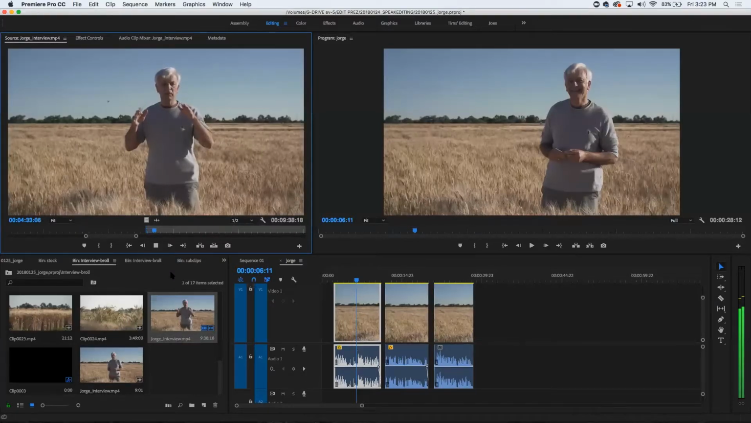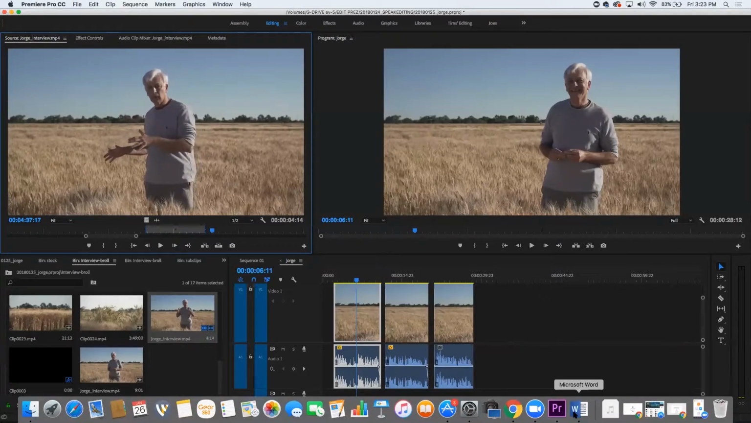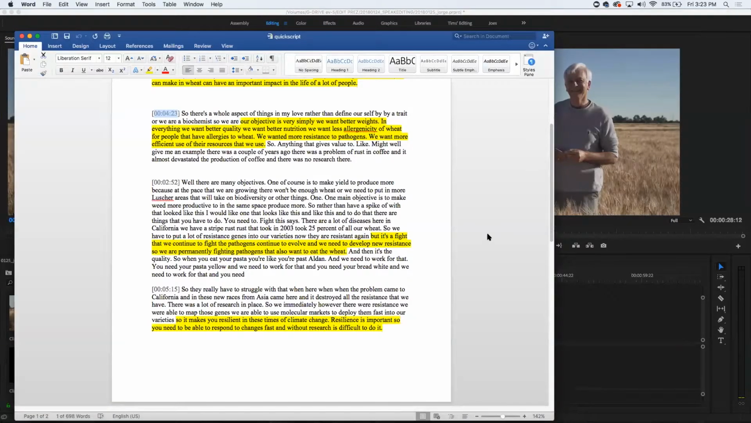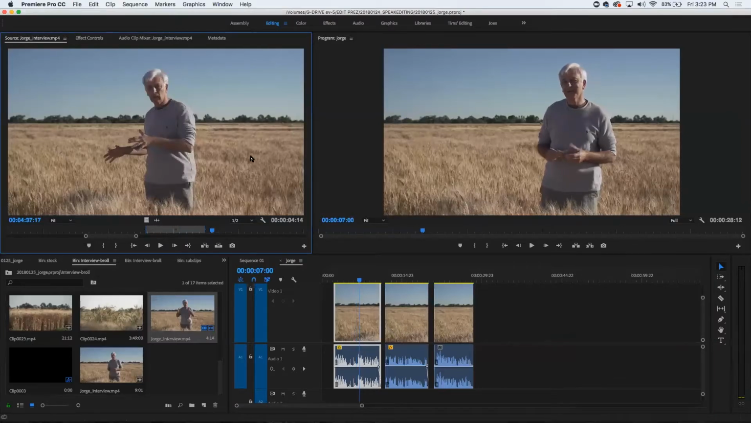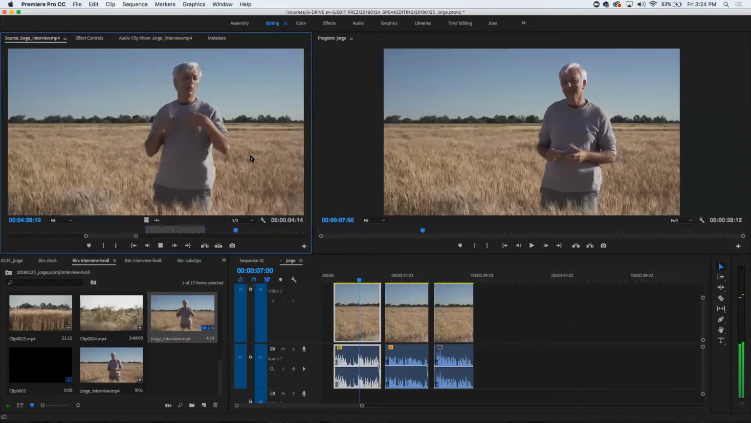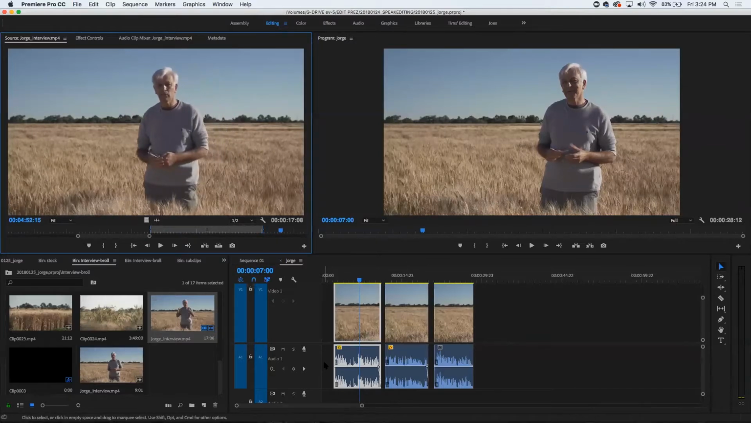Our objective is very simple. We want better yields in everything. We want better quality. I can't remember the whole line now. And again, I'm just hitting play with the spacebar. We want better nutrition. We want less allergenicity of wheat for people that have allergies to wheat. We want more resistance to pathogens. We want more efficient use of the resources that we use. So anything that gives value to... Okay, I think that's pretty much it.